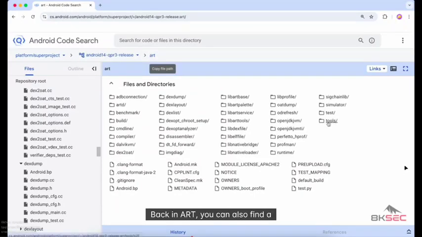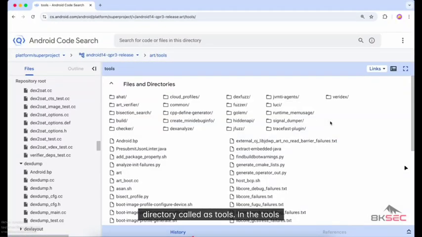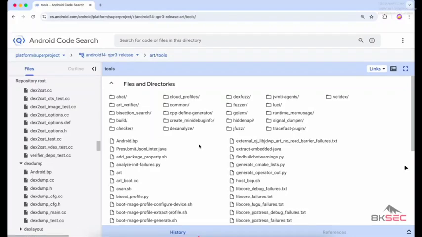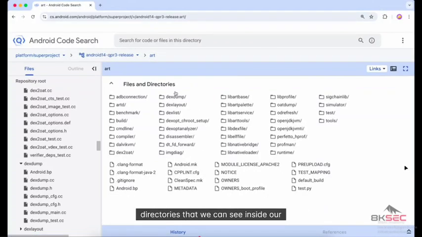Back in art, you can also find a directory called tools. In the tools directory, you can find the source code for a bunch of familiar tools that you might have seen before. For example, you can see dexfuzz over here, you can see jfuzz, you can also see signal dumper as well as dex analyze. The tools directory will contain the code related to all of these. So this was a rundown on the various directories that we can see inside the art directory for AOSP.